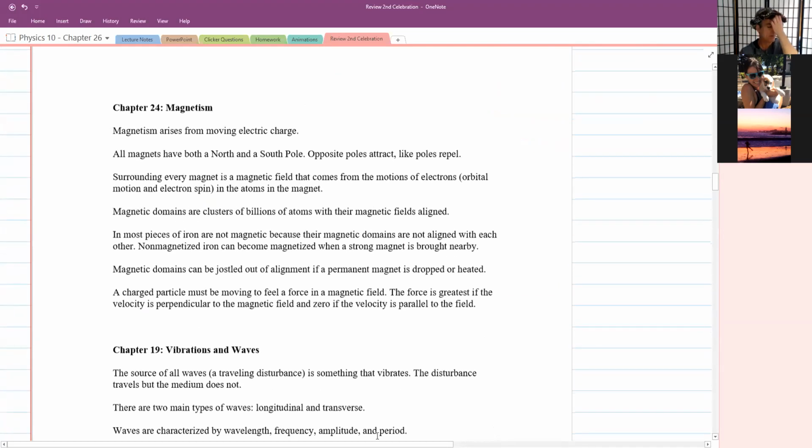Chapter 24, magnetism. First key concept. All magnetism comes from moving electric charge. If I have a charge at rest, it has an electric field around it. But if that charge is moving, in addition to an electric field, that also has a magnetic field.